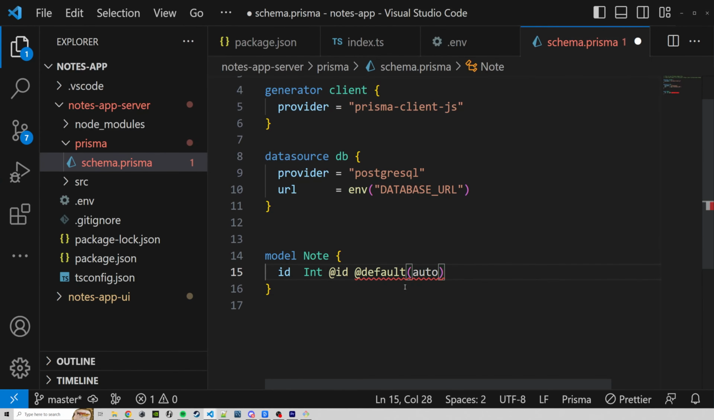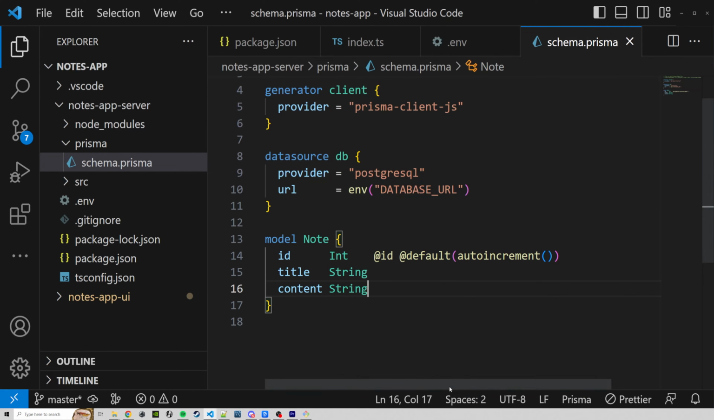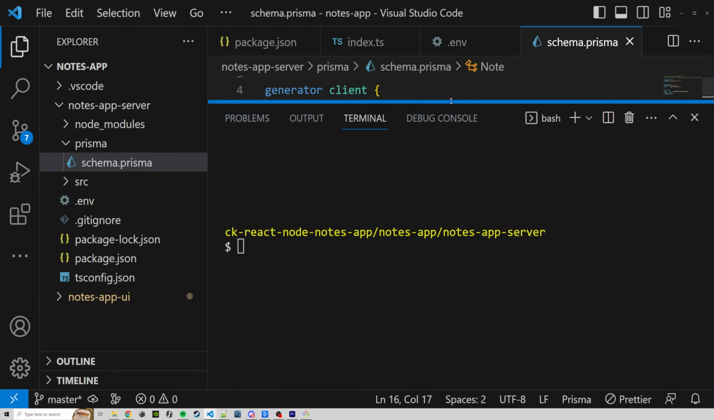This is effectively going to be a table in our database called note. So we'll add in the properties that we know that we want to store for a given note. We'll say id, and this is going to be an integer, and we'll declare it as being an ID, and then we'll say autoincrement. This means that the database will handle the ID value for us. Then the title is just going to be a string, and content will be a string as well. So that's the outline of our table.